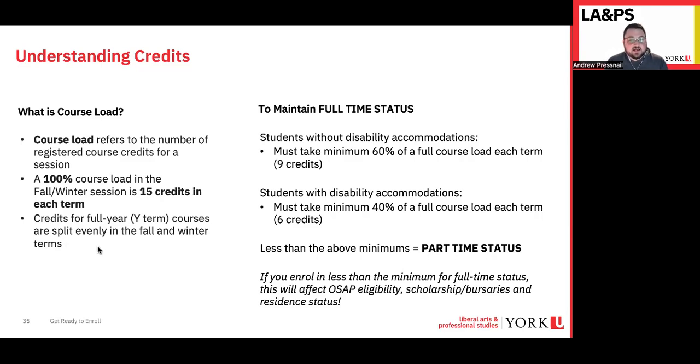So because you would be taking the same number of credits with a full year course, a term Y course, as you would be taking in our example here. So if you were taking 5 6-credit courses, this is for the entire year. This would provide you with the same number of credits as if you were taking 5 3-credit courses in the fall and another 5 3-credit courses in the winter time.